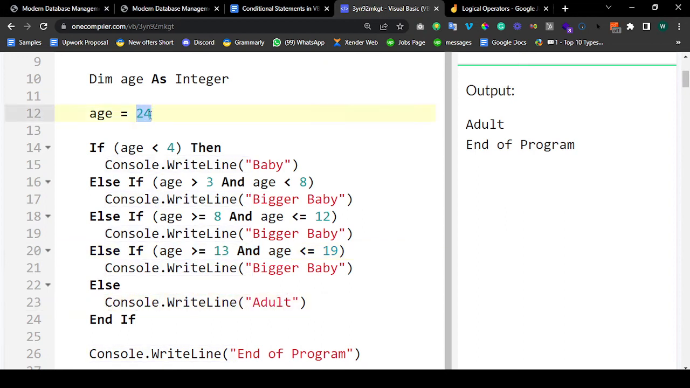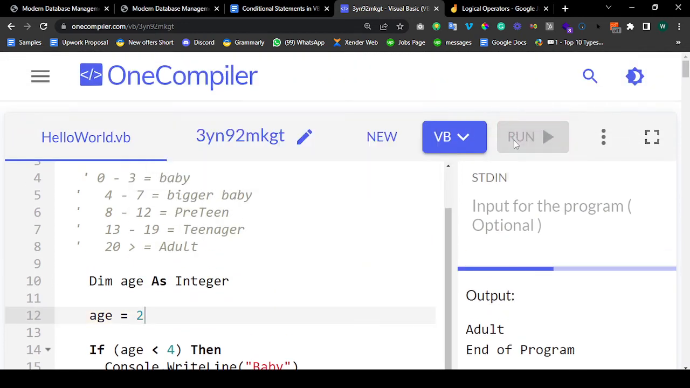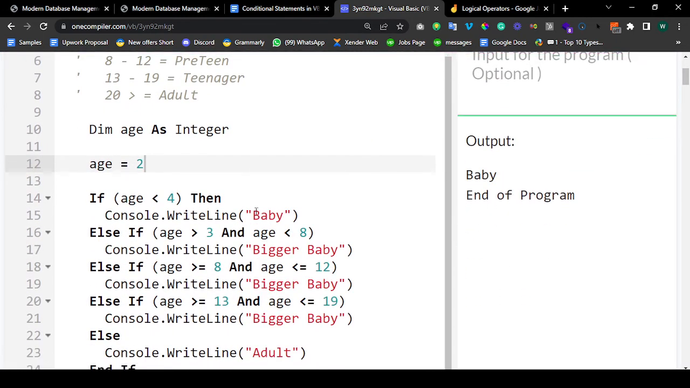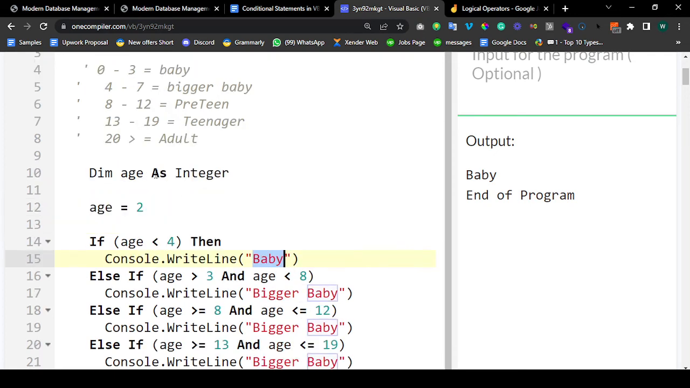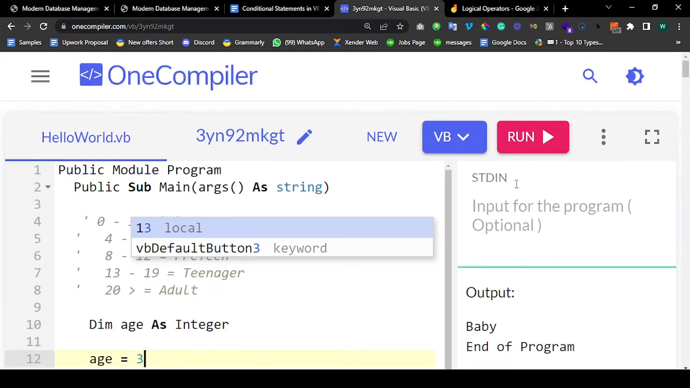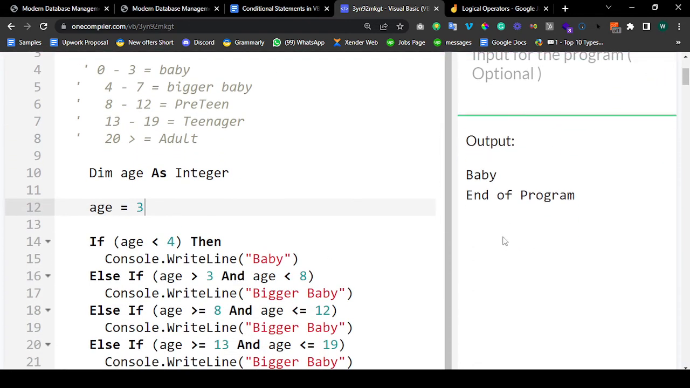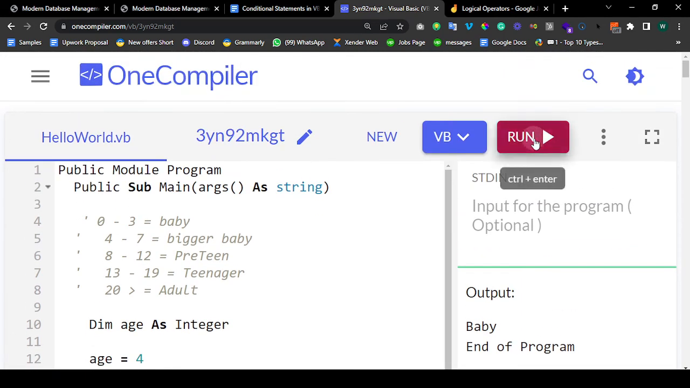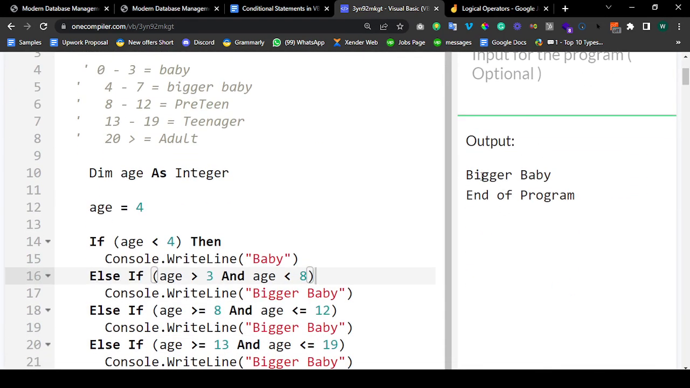But if I come here and enter something like two, and I run my program, see, I'm getting baby because 2 is still within this range. 2 is less than 4, so obviously, Console.WriteLine will give me baby. So if I enter 3 as well, it's going to be giving me baby. But if I bring in 4 here, it's not going to be giving me baby because this 4 doesn't satisfy this particular condition for age. So this is where 4 lies. Let me run this program. You can see I'm getting bigger baby now. I'm getting bigger baby.